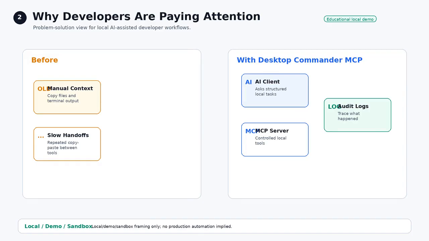That sets up why developers are paying attention. Many AI coding tools can explain code, but they often need help seeing the full local environment. Desktop Commander connects an MCP-compatible AI client to filesystem and terminal tools. That can help with codebase exploration, documentation, data analysis, and focused code edits. The repo also includes audit logging and security hardening features. The useful mindset is powerful local tools, controlled by clear boundaries.